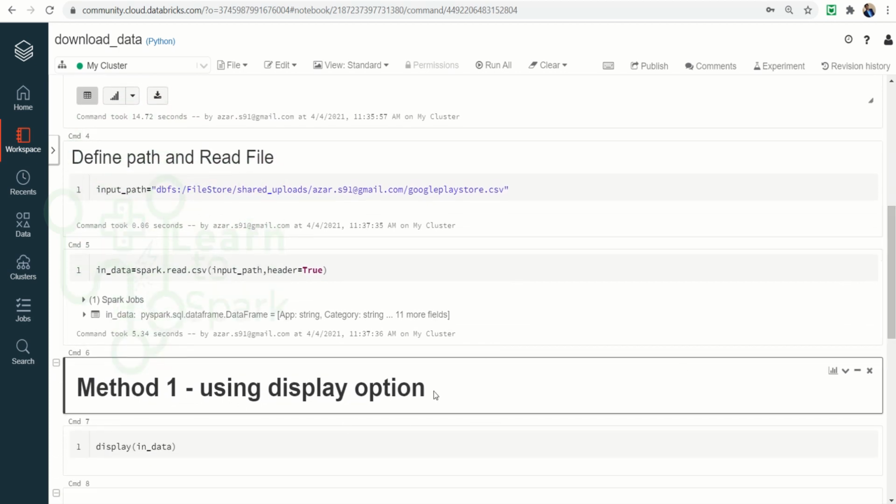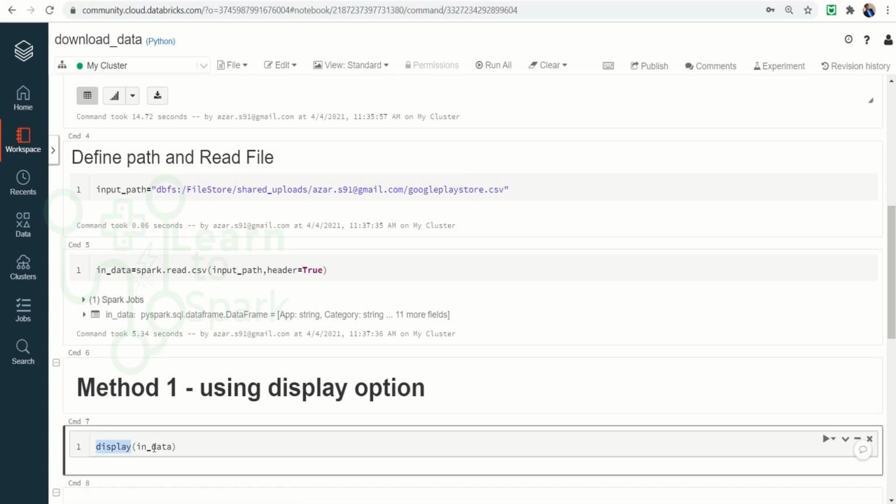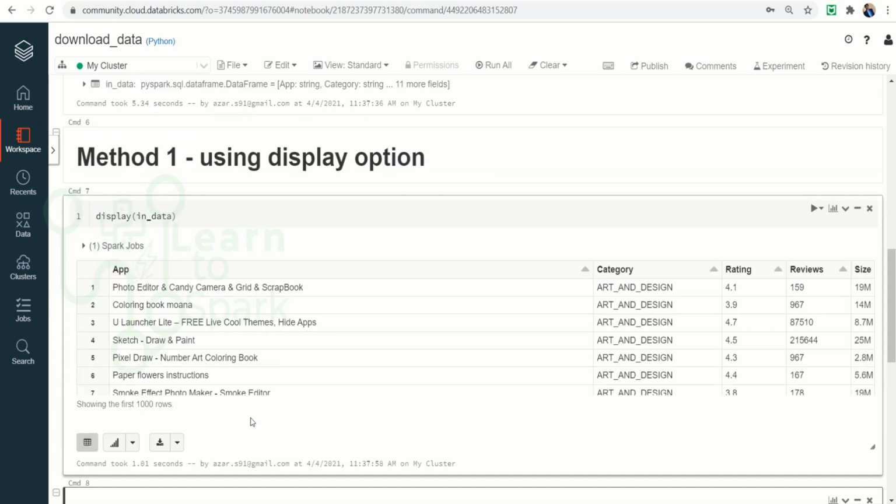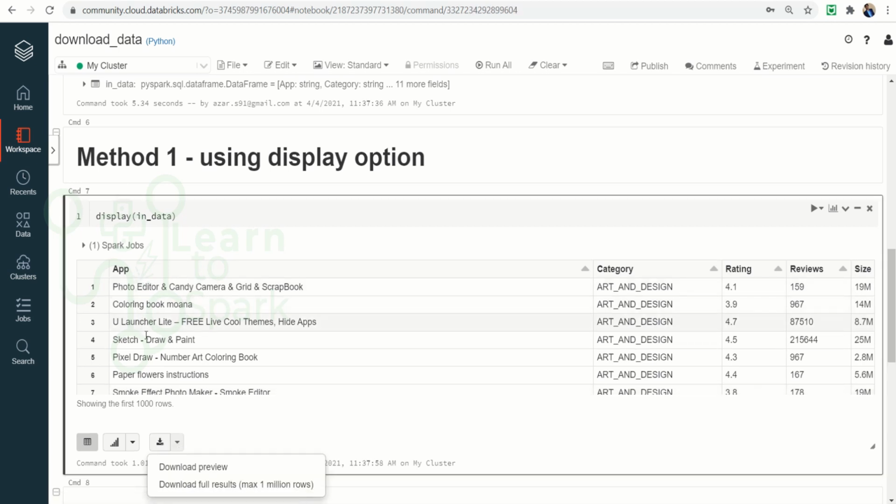The first option is to use the display command. Here the command goes like this: display in_data, or we can also use in_data.display as well. Both will work. So let me print the data. You can see the data got displayed, and for downloading the data into a local machine, we have an option here. You can see the download button, and also the drop down box. If you click on this, you will have two options: download preview and download full results.